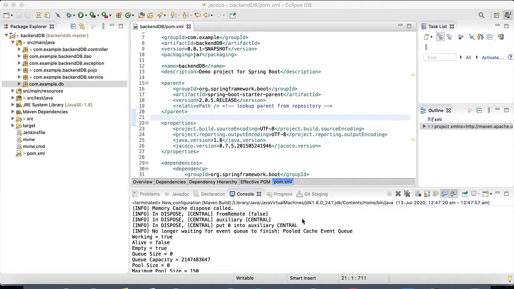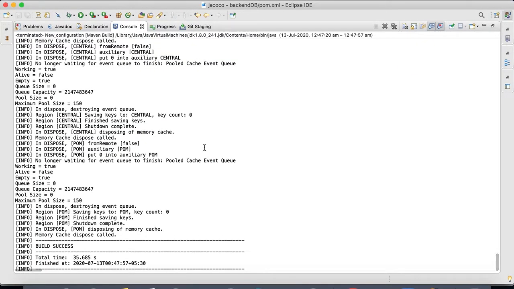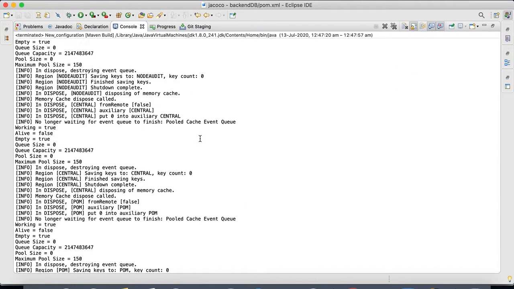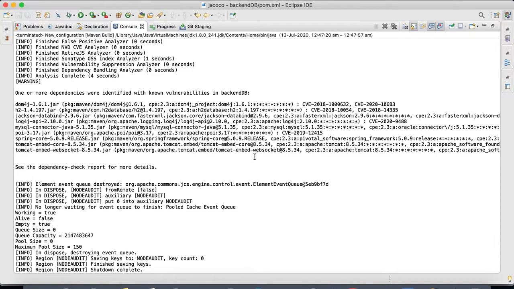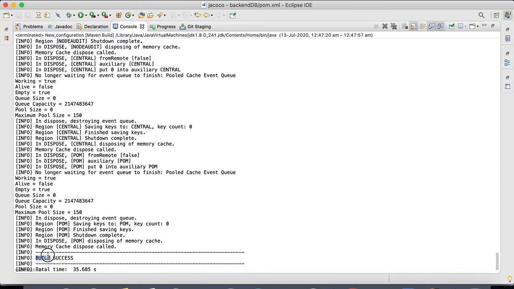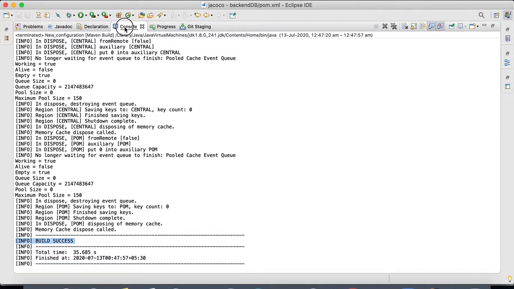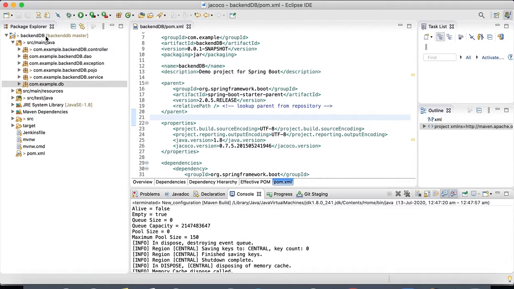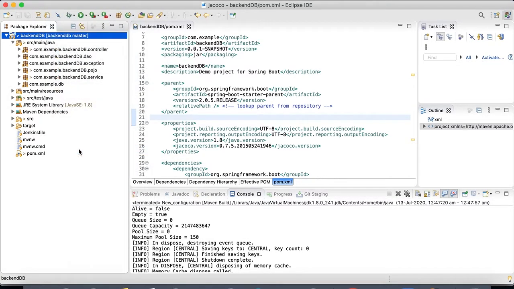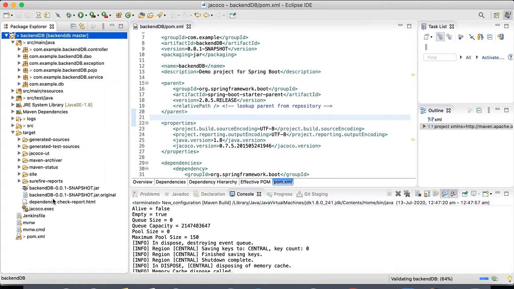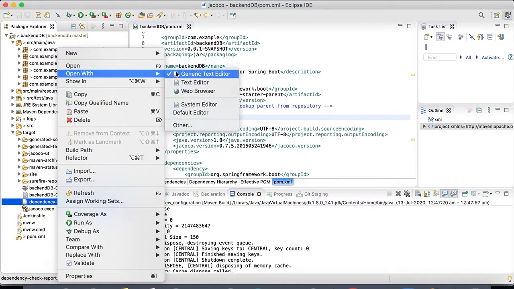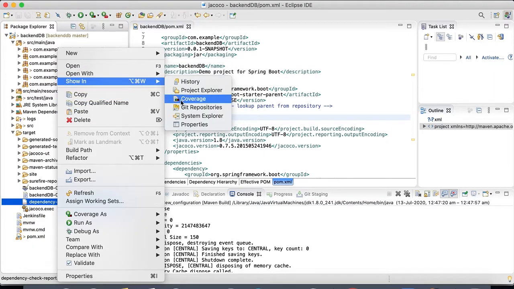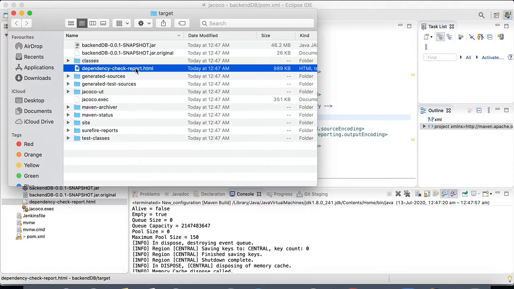It takes some time to download the dependencies and the data about available vulnerabilities. It downloads from NVD and saves it into your .m2 folder. Once the execution is completed, you can see the build success, where I ignored the test case failure. After this build success, it generates the HTML report. I'll refresh and go to the target. Here you have this HTML. Open it with, show in System Explorer, here dependency check.